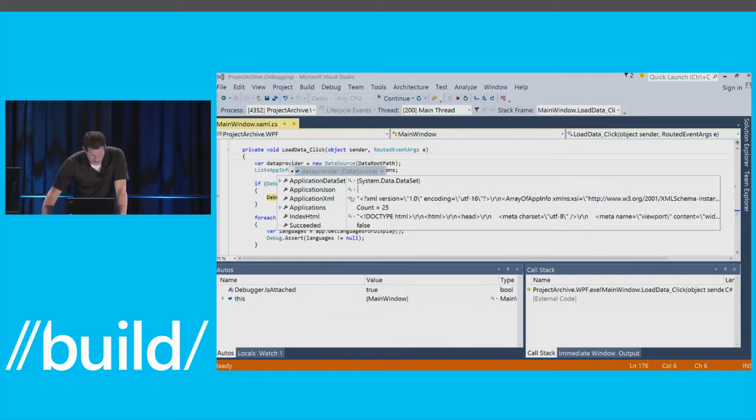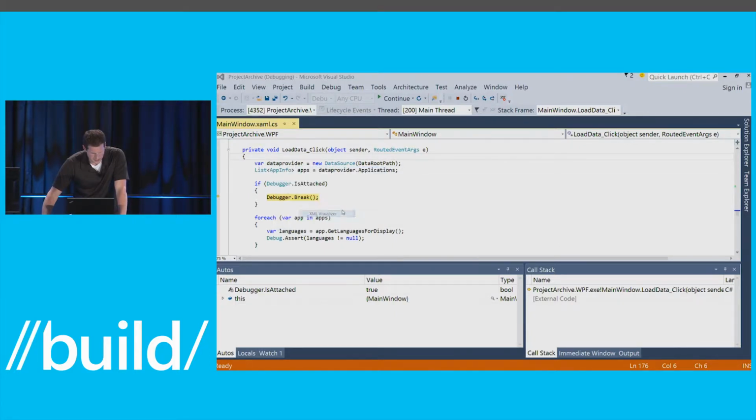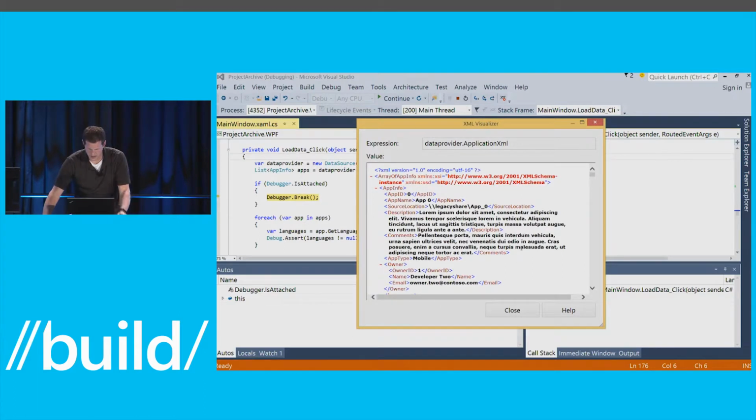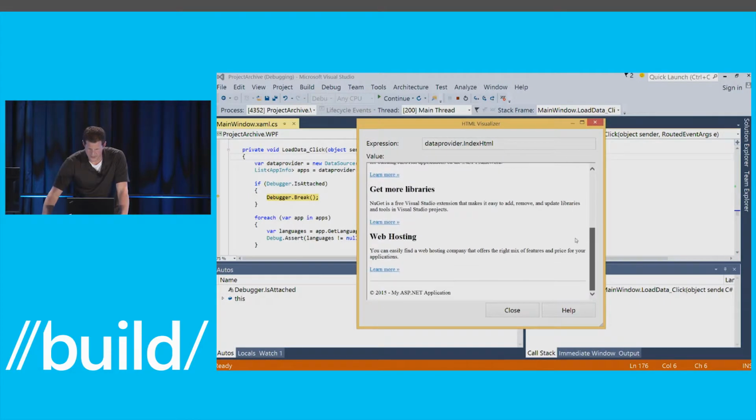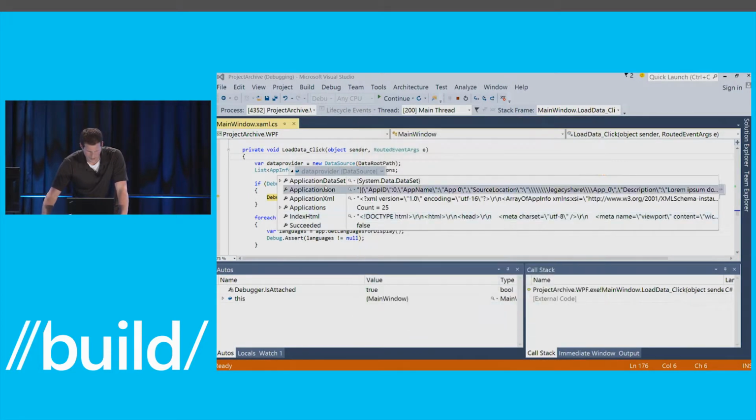So now let's go down here. We have XML data, so we have an XML visualizer that gives you nicely formatted XML. We have an HTML visualizer as well. It's going to format HTML for me, which makes that a lot more readable.